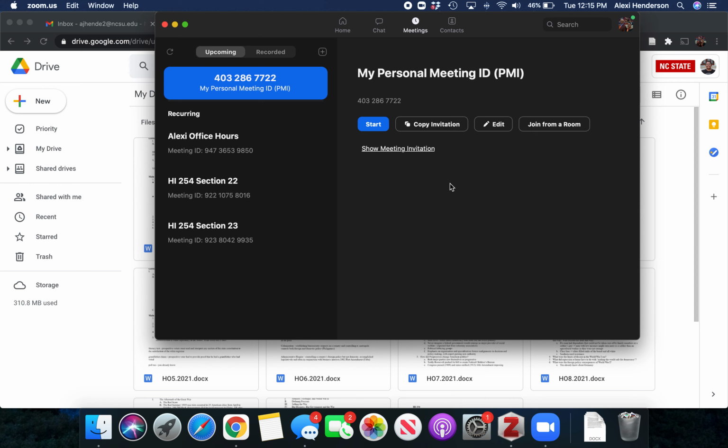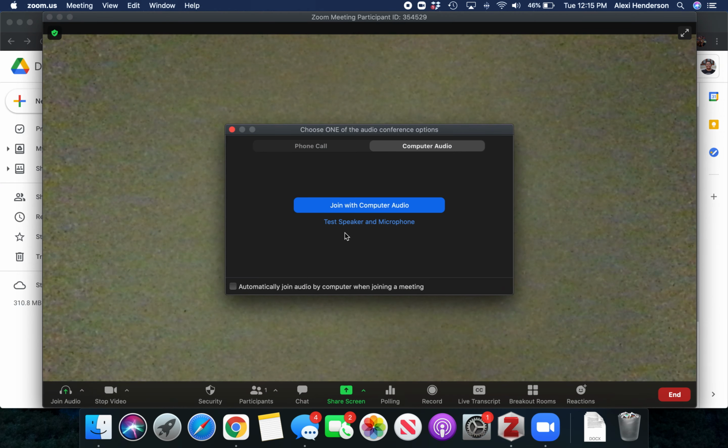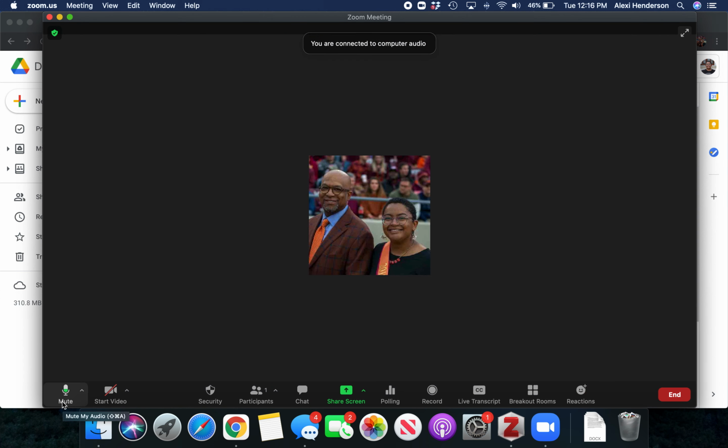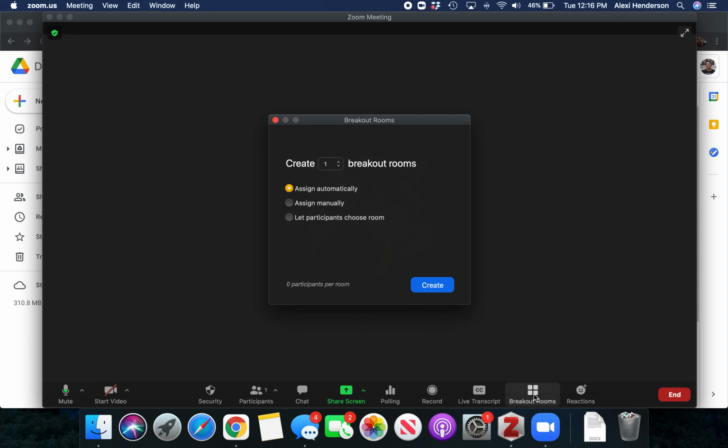To create and manage breakout rooms in Zoom, you'll start your meeting like you normally would. I'm going to stop my video because we don't need that. All of your controls are down here as the host, and you'll hit this little breakout room button, and this window will pop up.